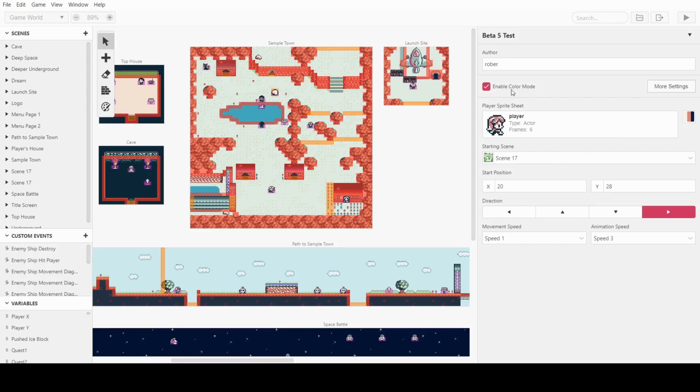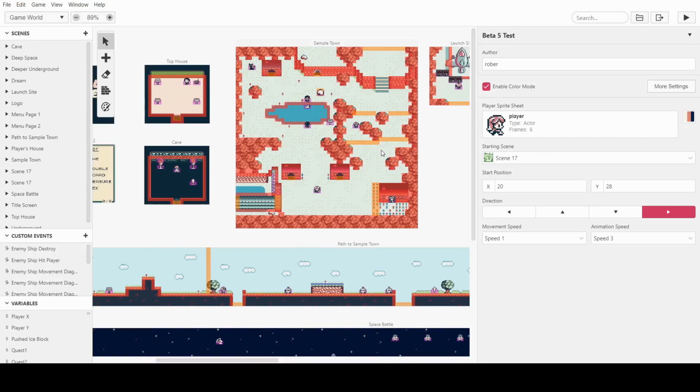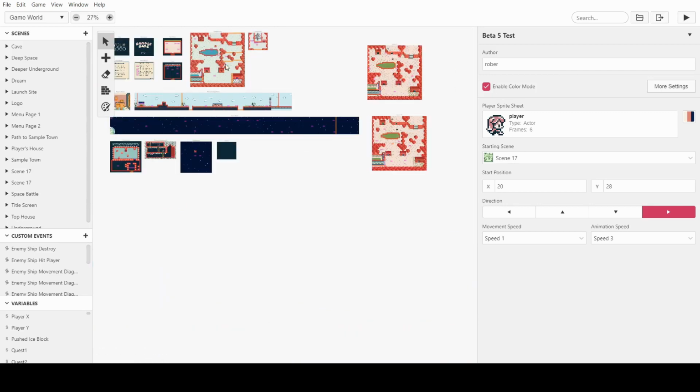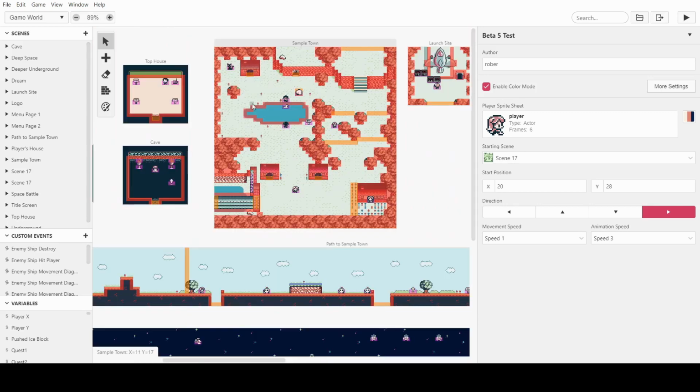Hello everybody, welcome back. In this video I'm going to be explaining a bit more about color mode in GB Studio and a bit more about the backgrounds, because I know a few of you might still be not completely understanding how it works. So I'm going to try and shed some light on the situation.